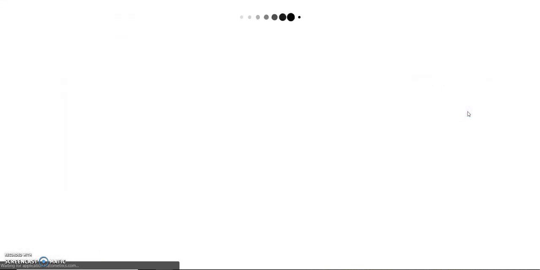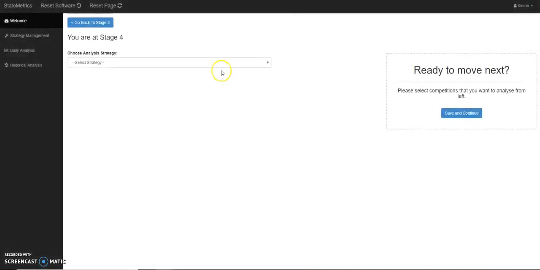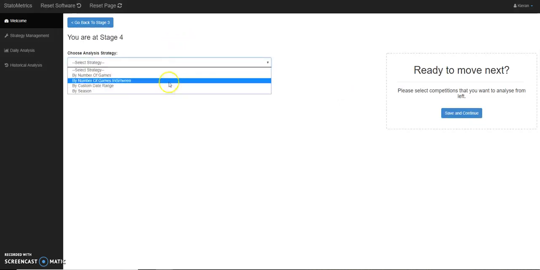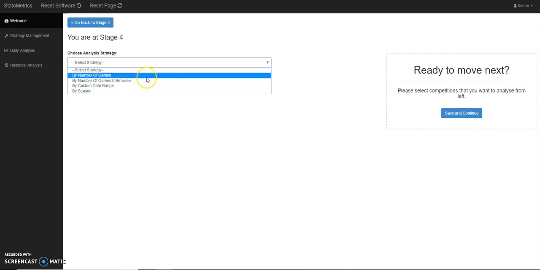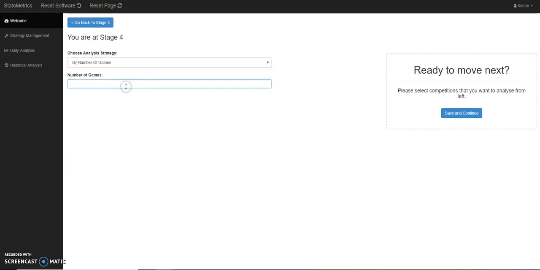So we go to save and continue. And here we're going to select the number of games we want to review between. So we've got 4 options: by number of games, by number of games in between, by custom date range, or by season. To start with here, we're going to use by number of games, and I'm going to select 13 games. So that now means that when we run our historical data, the software will be looking over the previous 13 games.